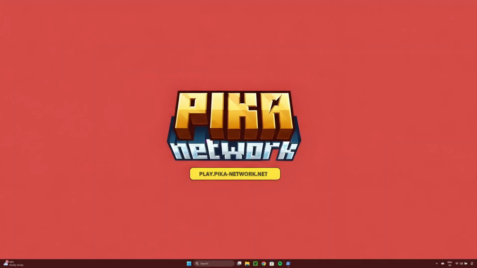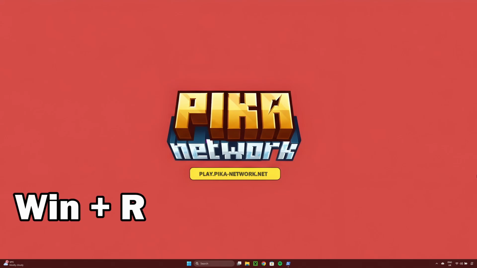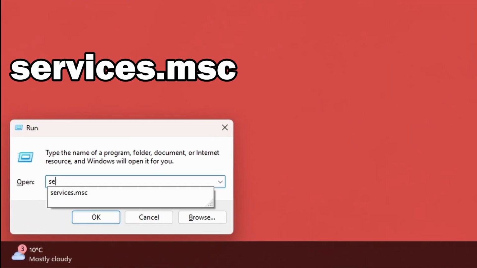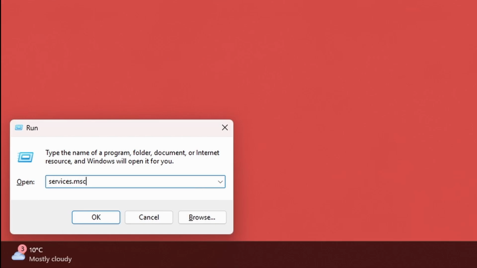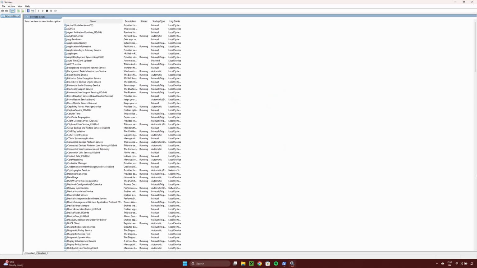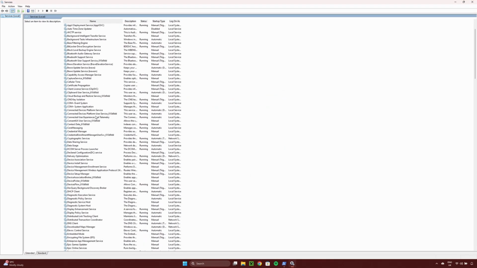Now that you've checked your services, let's enable the ones that are disabled. This includes services like BAM, sysmain, DPS, EventLog, DCOM and more. Start by pressing Windows plus R on your keyboard. Type services.msc and hit Enter. A window will appear showing a full list of all Windows services.